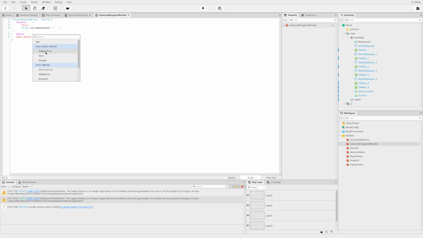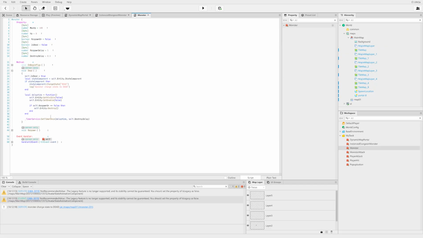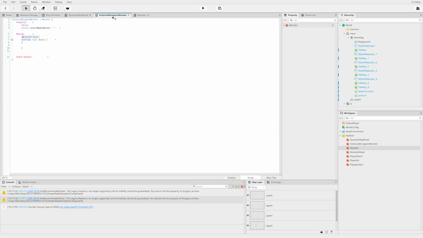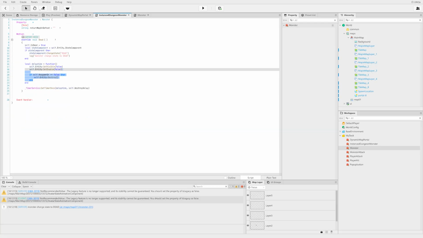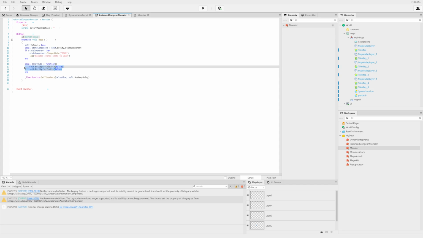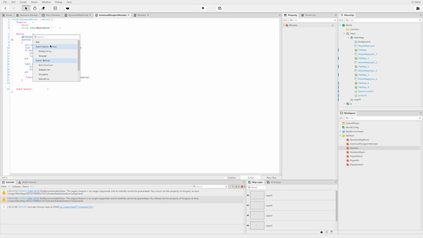So let's create a method here. Let's override the dead function. And inside of here, we're actually going to not call the dead, but we are going to copy some code over because we don't want it to do exactly what our parent function does. We're going to comment out this because we don't want our monster to be destroyed. We simply want the monster to just be hidden. Besides this, we're going to keep everything else the same.